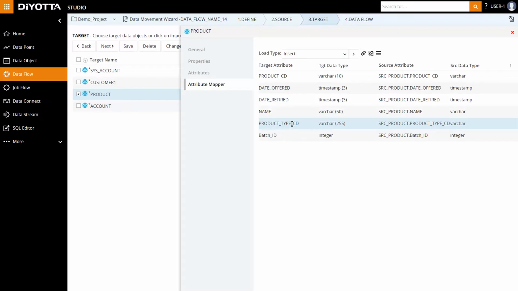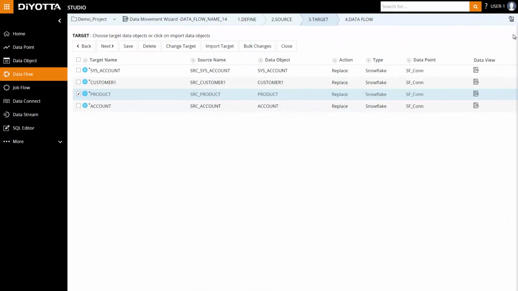We can also delink an attribute whose values we don't want to carry forward in the target object. Let's delink the Product Type CD attribute under Product Target Object. Close the window. Diyotta provides the provision to universally apply changes to all target data objects at once.